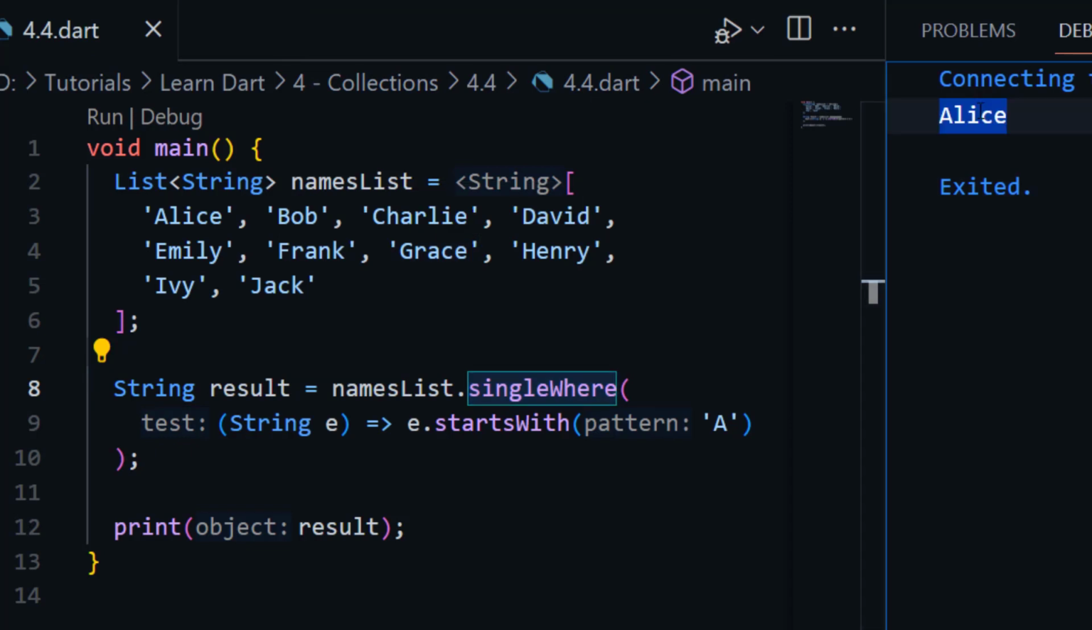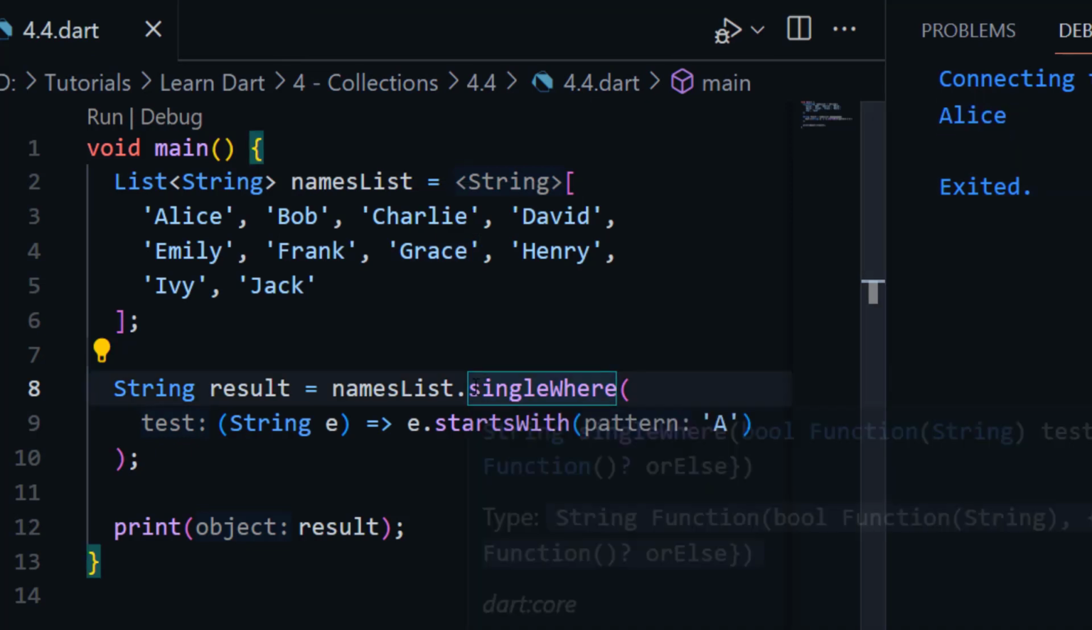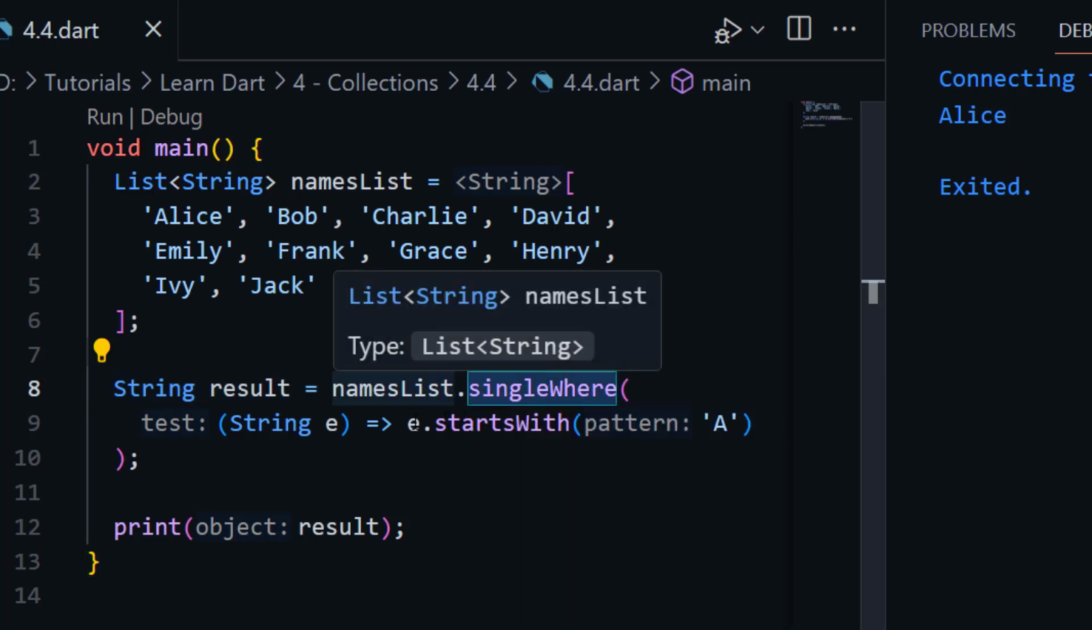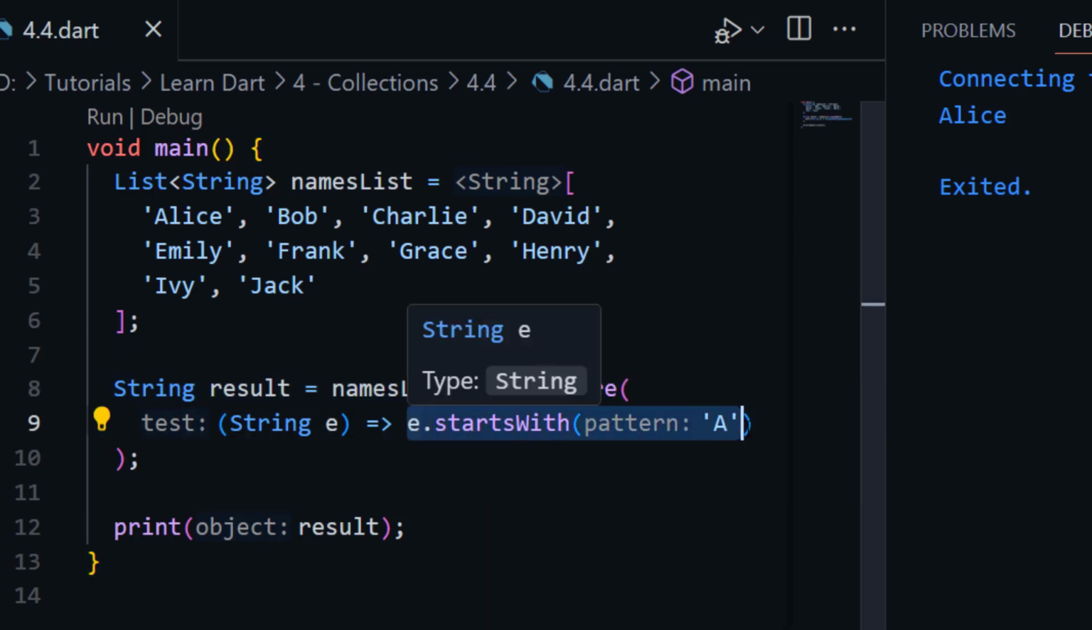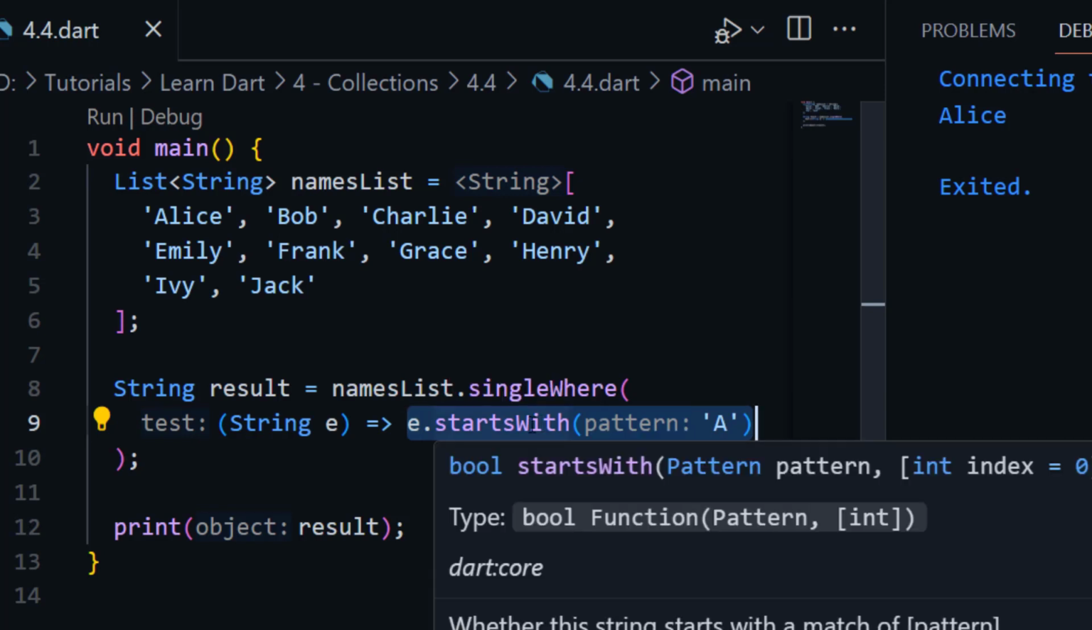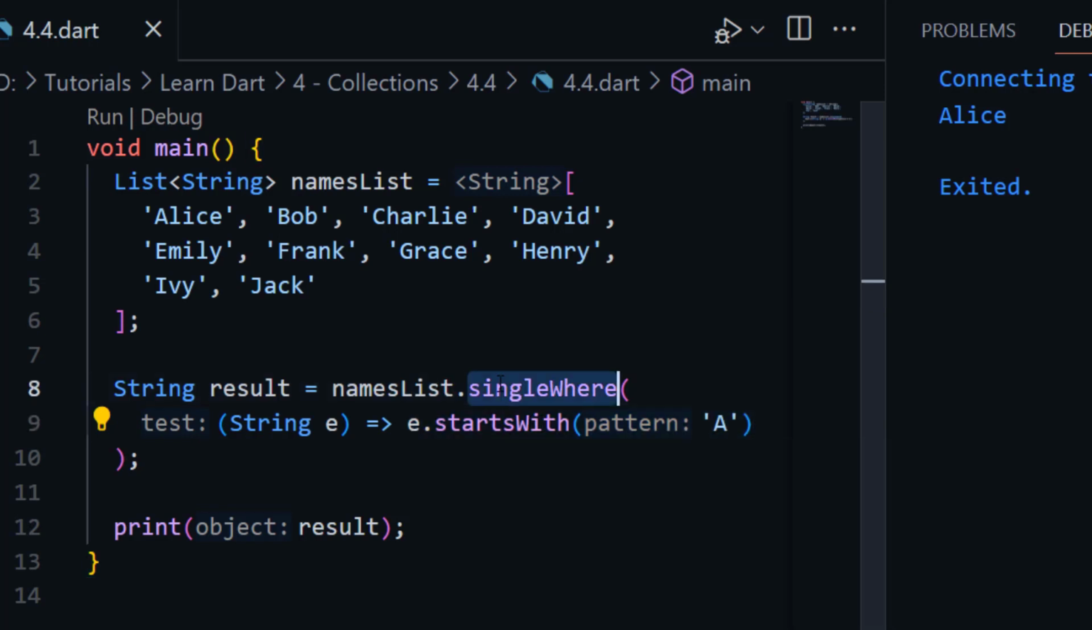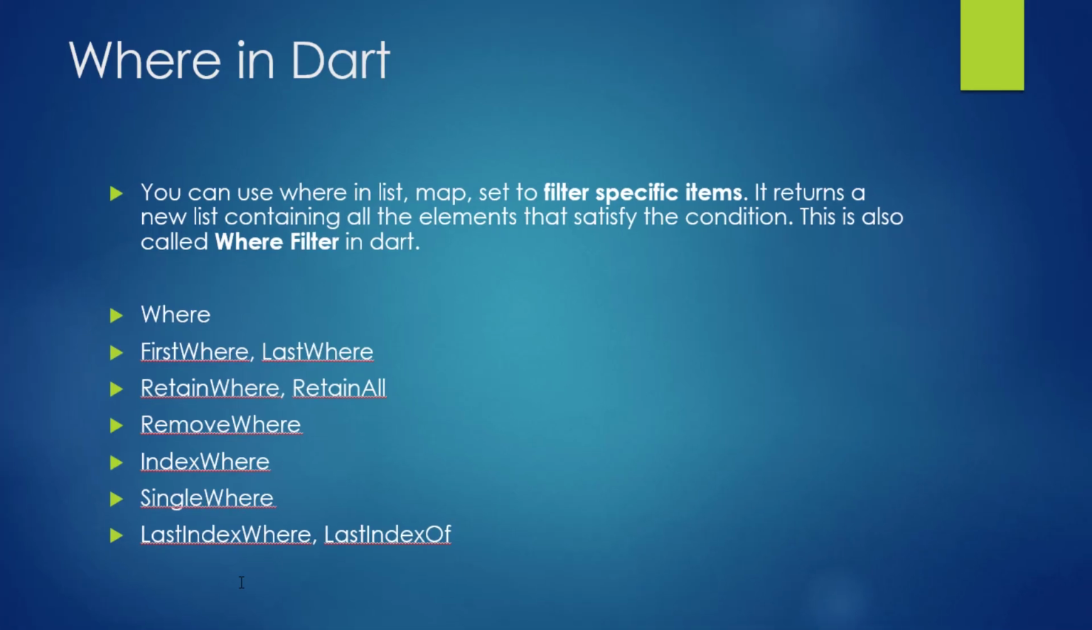Here you can see this is the output. So this is the use of single where, right? Our condition should match with only one item. If there are more than one items, then it will show an exception. It supports only one item for a list. I hope you understand. Next one is last index where and last index of.